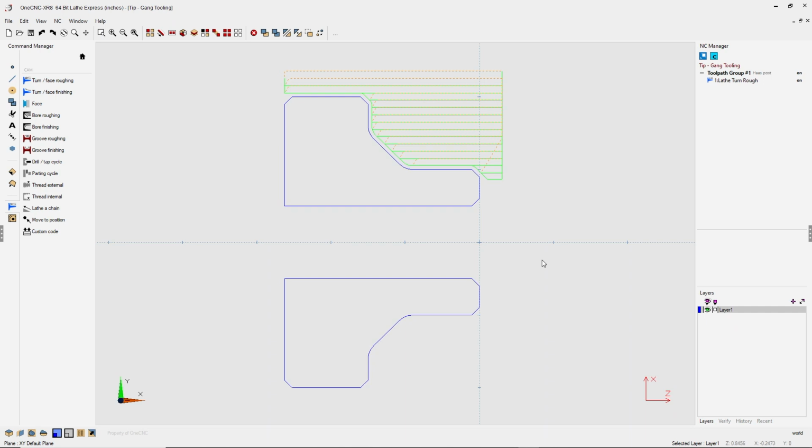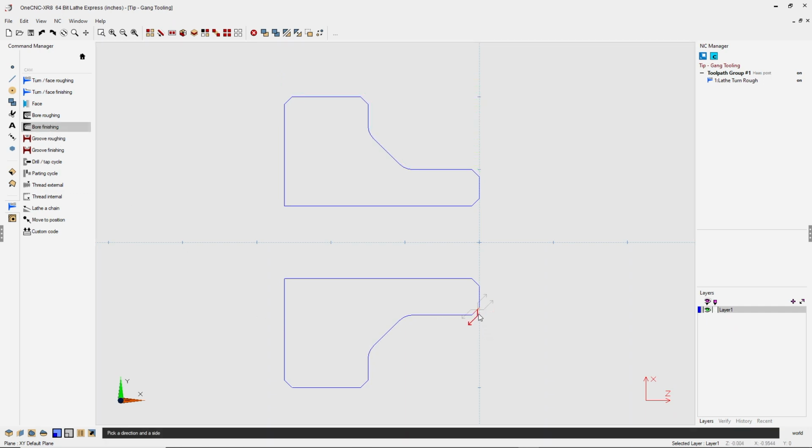Now using our gang tooling, let's say that we want to apply the finish operation here. What's important to focus on is the actual insert. It's the insert that's most important: the size of the insert, its physical characteristics, the orientation of the insert, and so on. To profile this, instead of using turn face finishing, we're going to use bore finishing. The reason for this is that we can still use the insert that we want, but this also gives us the ability to machine on the X negative side of the axis.